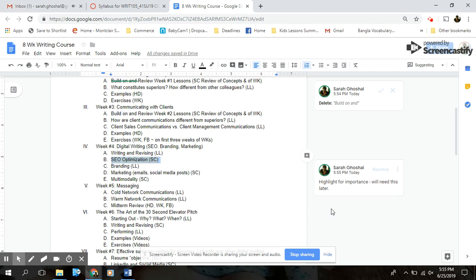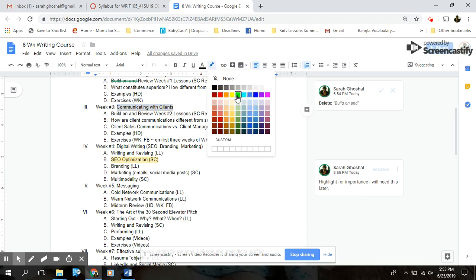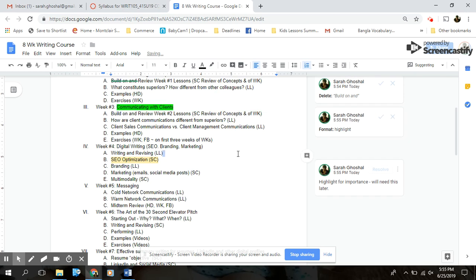You might want to do this with pencil in your Norton Field Guide to Writing. Underline things that seem like they could be important or highlight them. We can highlight here as well, right? If I think that this is important, I can come up here to highlight color and I can say, okay, this is highlighted.